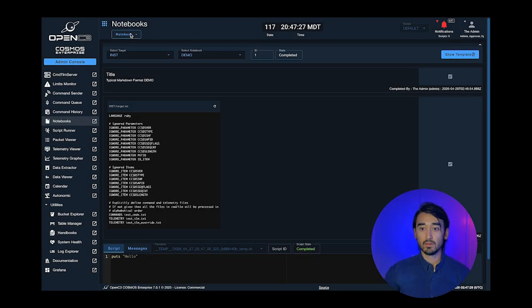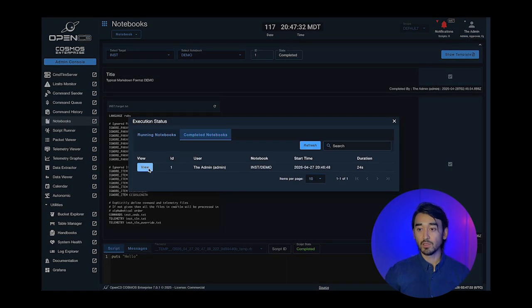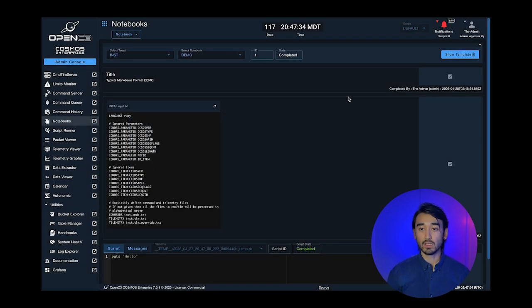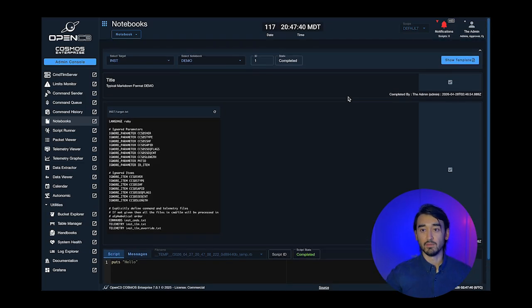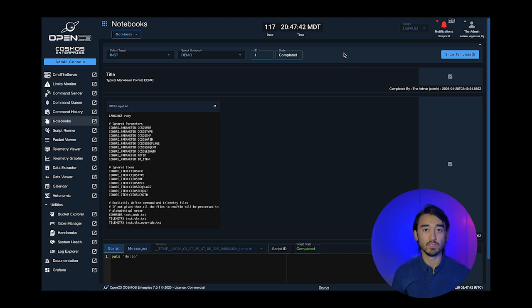And boom. And then from the execution status, I can view all the different completed notebooks, and I can take a look at exactly what was done and how it was completed, and if any notes were there. So this really gives us a really flexible tool for building out these procedures for any sort of complicated INT environments.